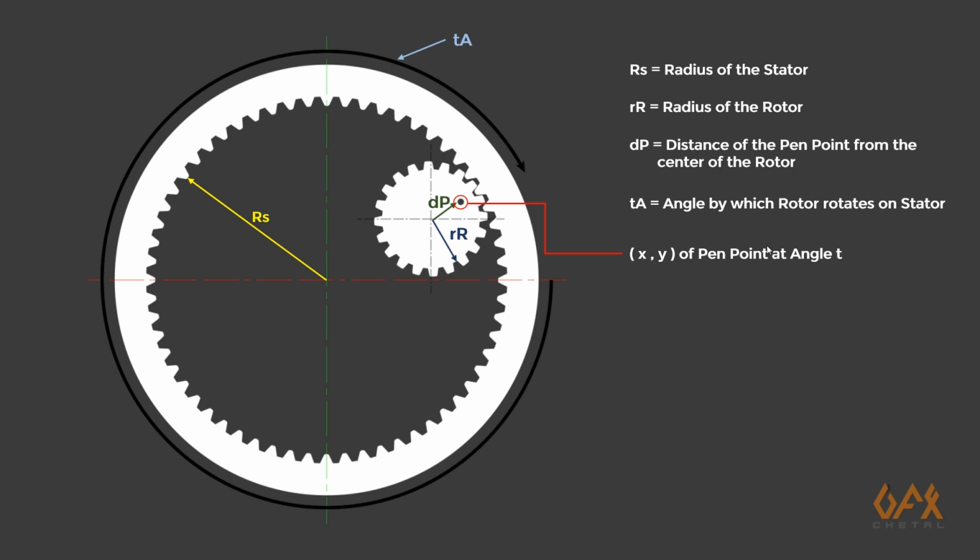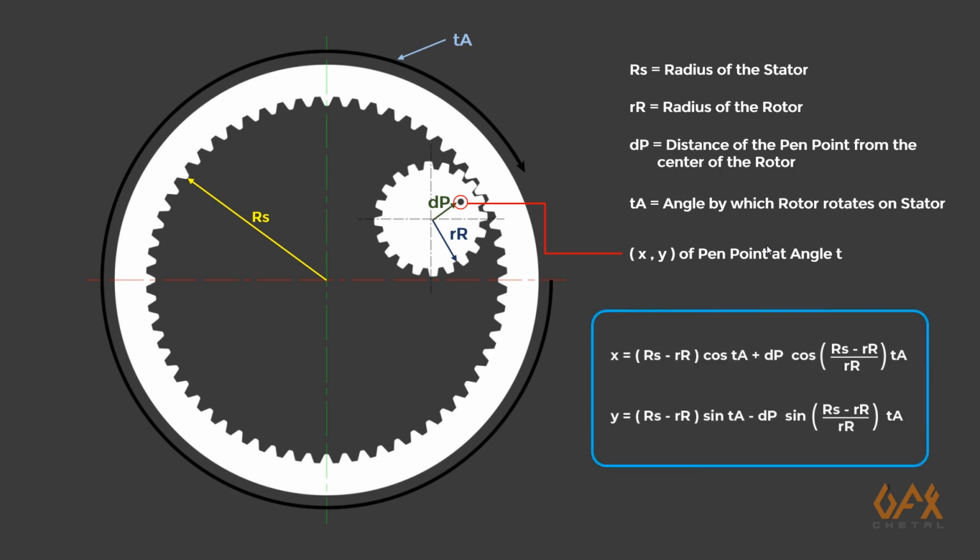Through trigonometry we can find this solution, and the solution for this XY position is: x is equal to (rs minus rr) into cos TA plus dp into cos of ((rs minus rr) divided by rr) into TA, and y is equal to (rs minus rr) into sin TA minus dp into sin of ((rs minus rr) divided by rr) into TA. Okay, so this is the solution of this 2D spirograph.